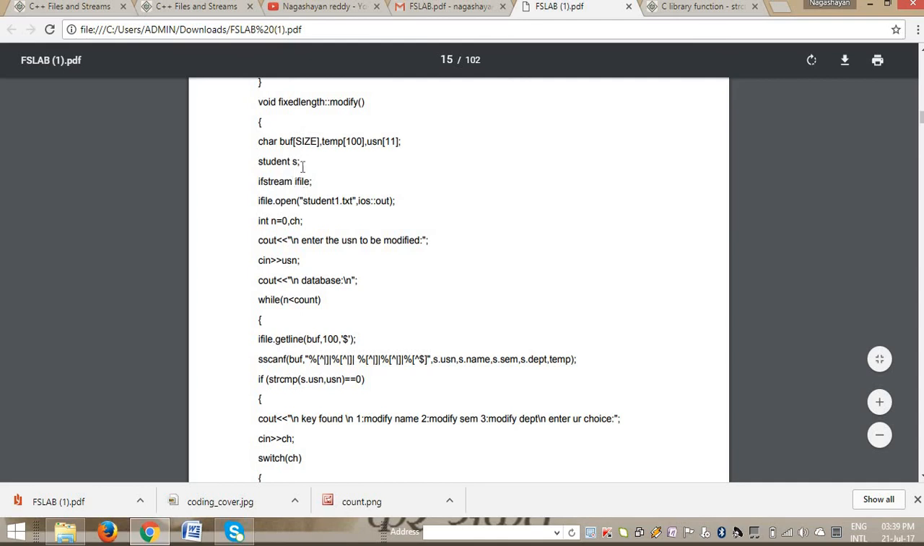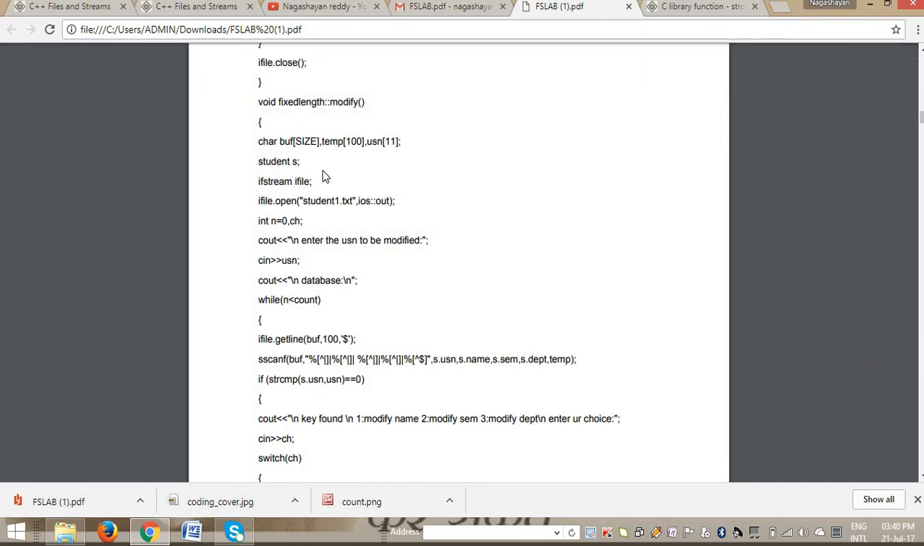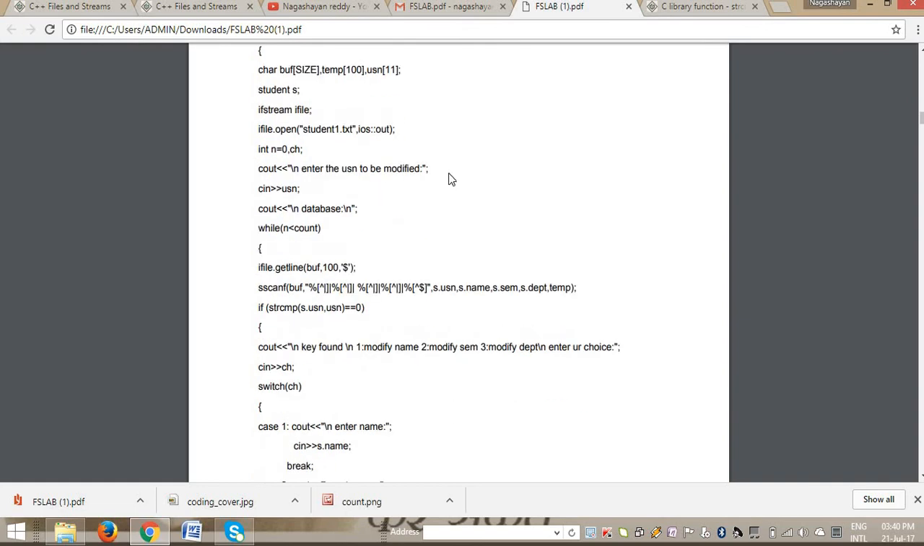We are declaring one input variable under the data type ifstream. We are opening the input file in output mode. Enter the USN to be modified. We need to take a USN because USN is the only field that can be used to access the data, because it's a primary key. It is unique in nature.